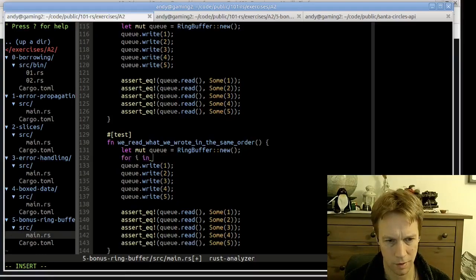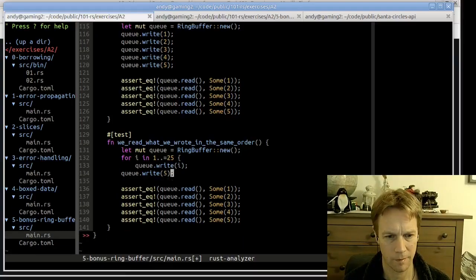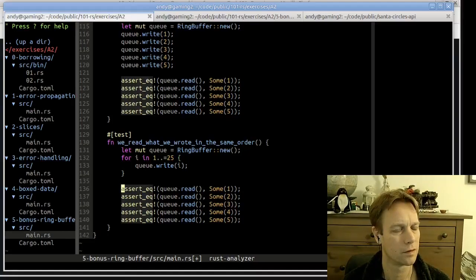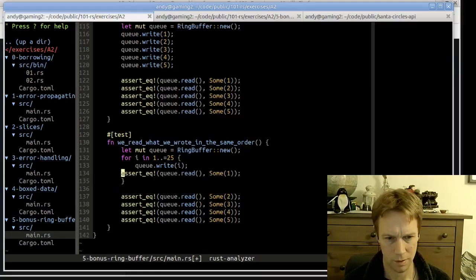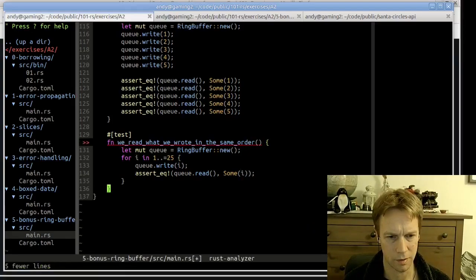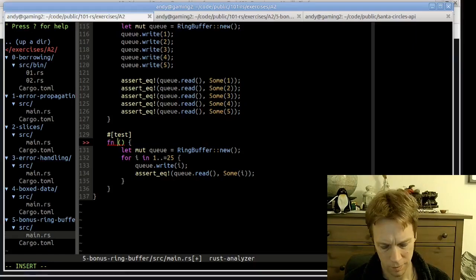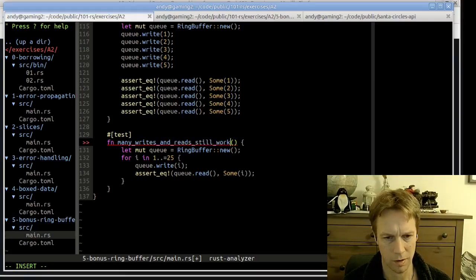For i in 1 to 25, add the thing to the queue. And what we better do is also read it back off the queue, like this. And I think that is going to advance us until we wrap around. Many writes and reads still work. That's all it is, right?